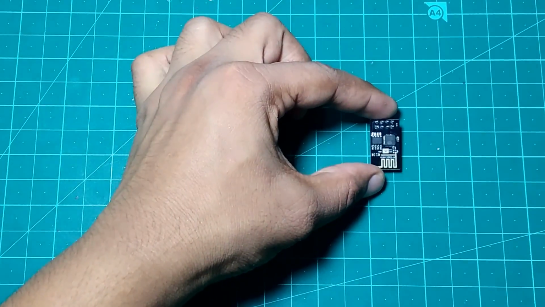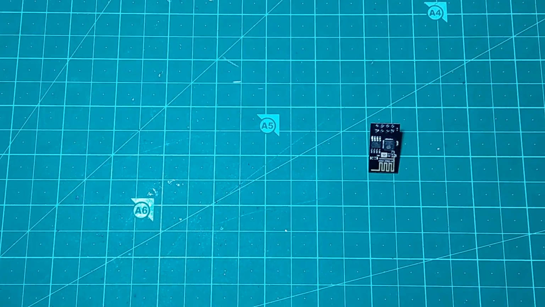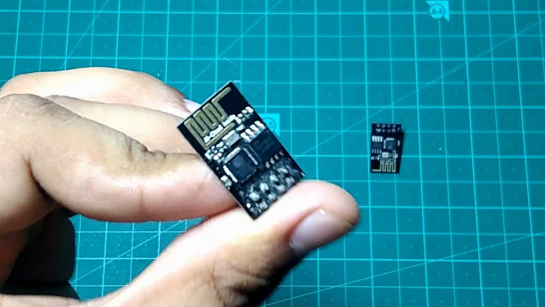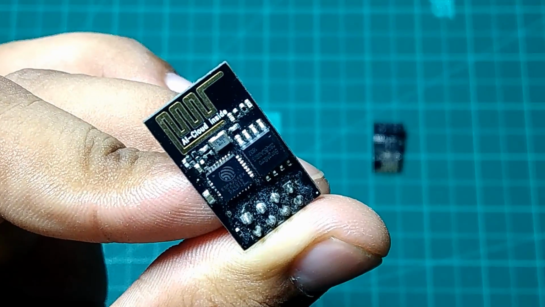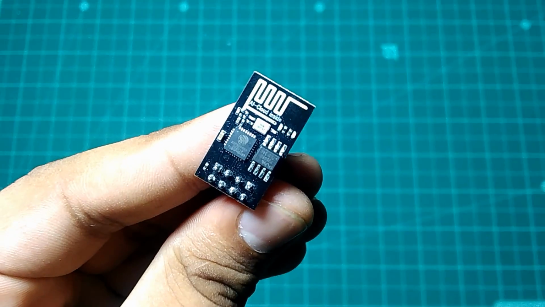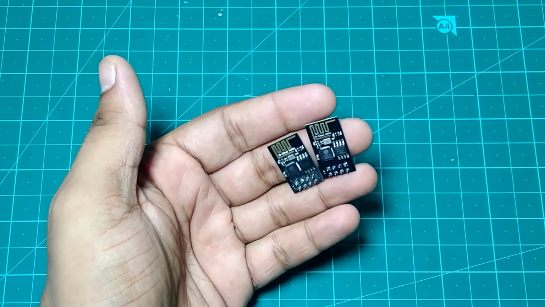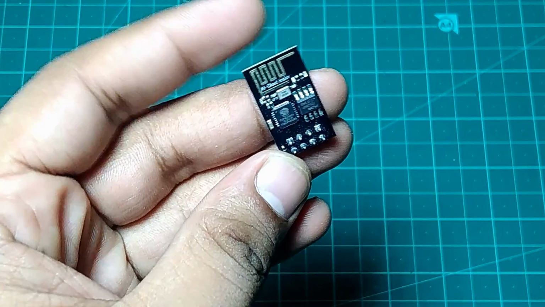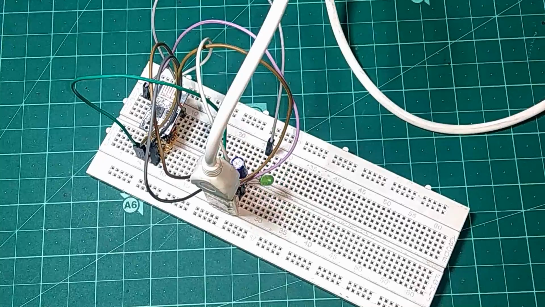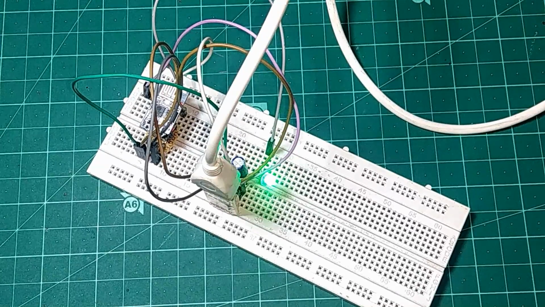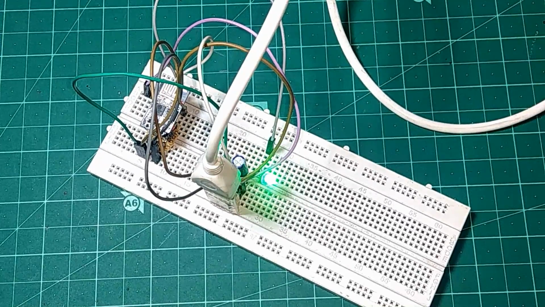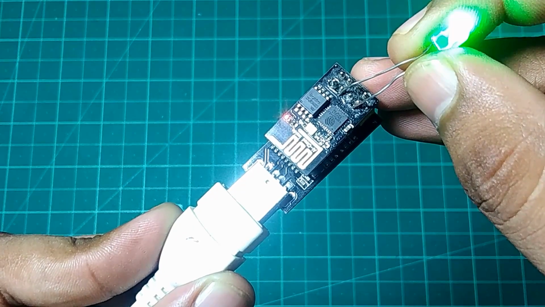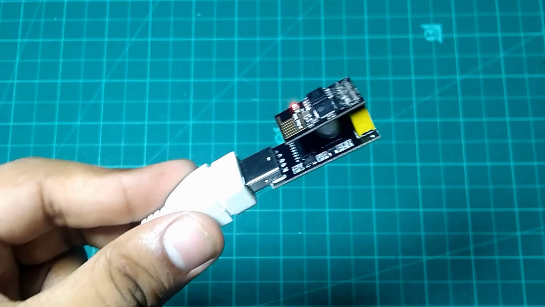Since these tiny ESP8266 ESP01 Wi-Fi modules are quite popular, generally we use them to provide Wi-Fi communication for any microcontroller such as an Arduino Uno board. But these modules can be used as independent microcontroller boards with Wi-Fi facility and with fewer GPIOs. So in this video, we're gonna learn how to use these ESP01 modules. So let's do this.